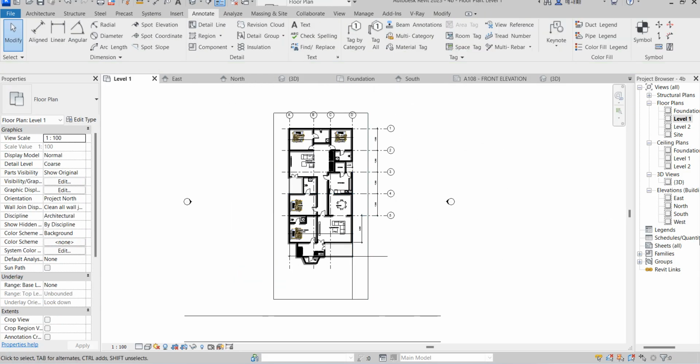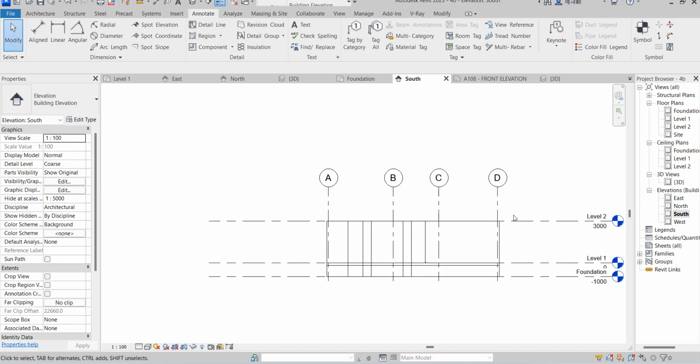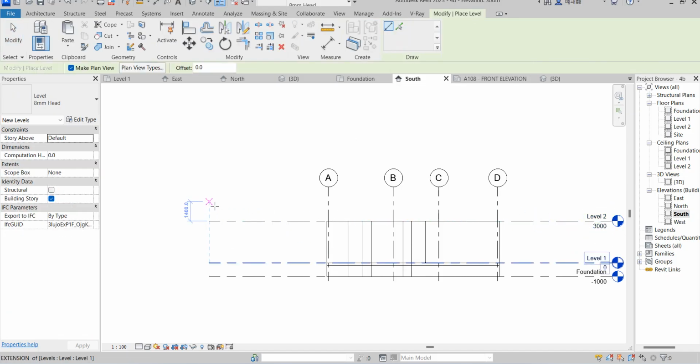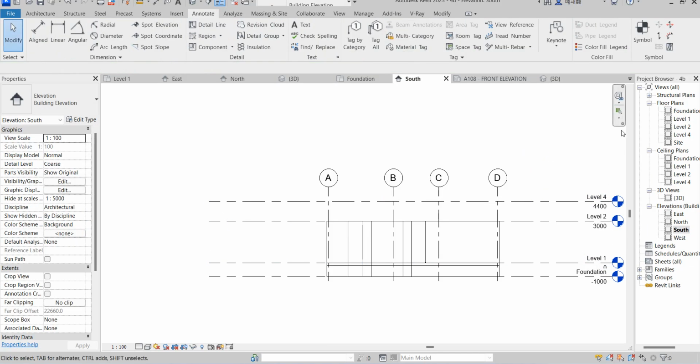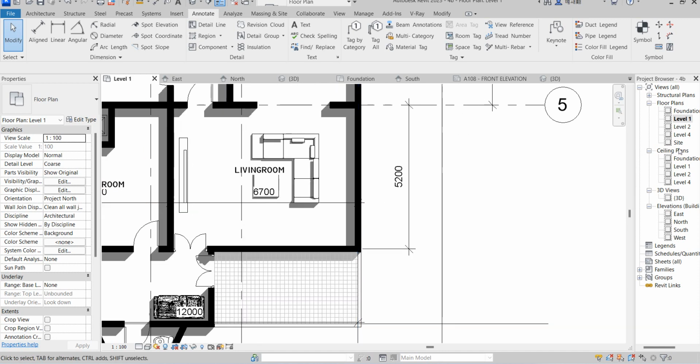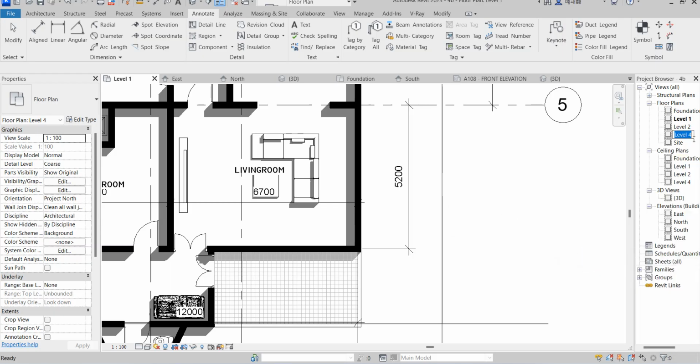So this is done. Now let's quickly go to elevation. I need to set up another level, which is this. So the reason is that I'm taking all the external wall. That's what I want to do. So let's say level 4, and I will change it to level 3 by renaming it. Rename it to level 3.